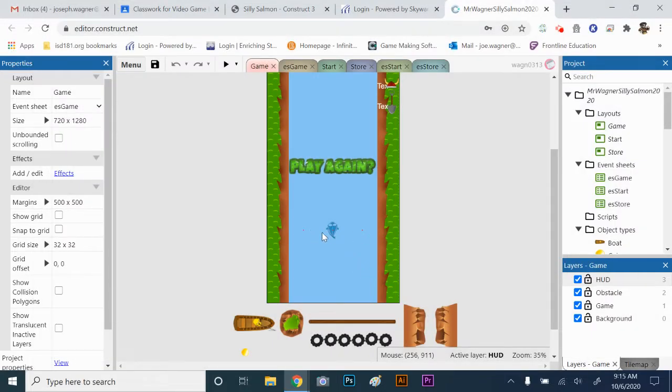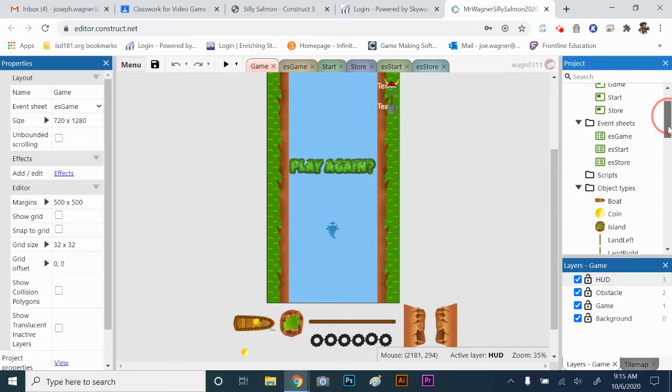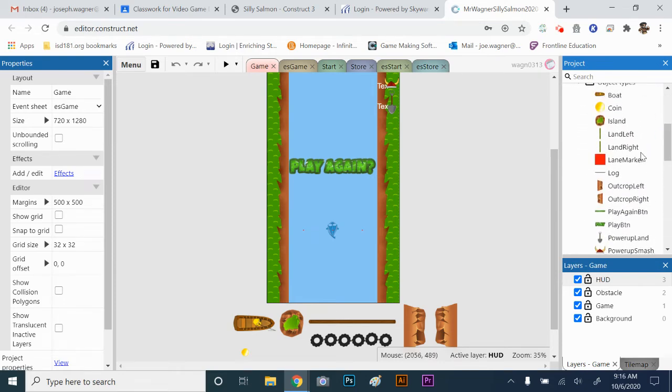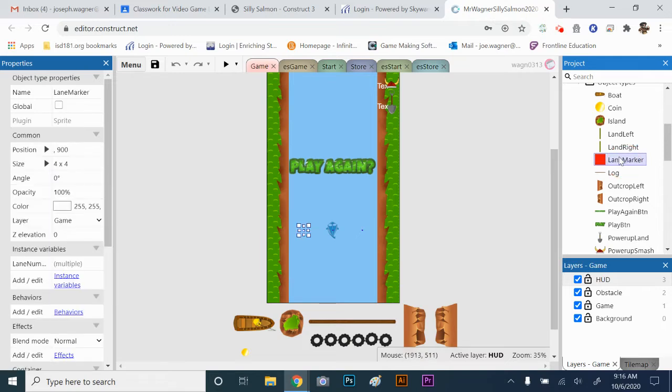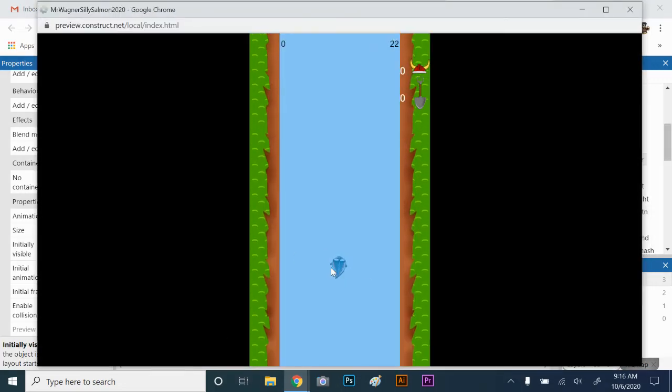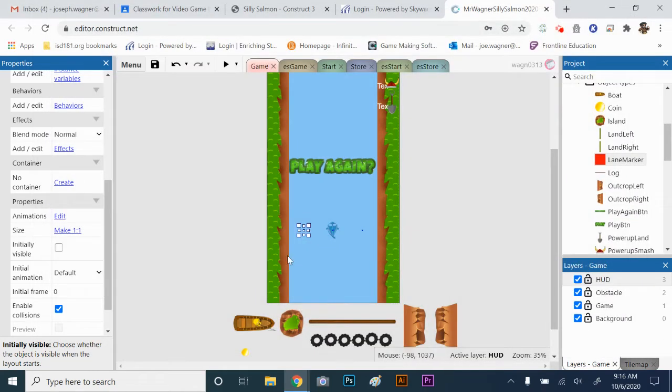Like I said, I don't remember if I told you to make these invisible in an earlier section, but in case I didn't, what you want to do is go to your project window on the right. Scroll down and find the lane marker right here. Click on the lane marker from the right window. It's going to highlight all three of them. Then scroll down and turn the initial visibility off so it's invisible. When you run the game, the markers definitely should not be visible, and you should just see your salmon swimming around. Okay, so continue on to the main part of section 7.